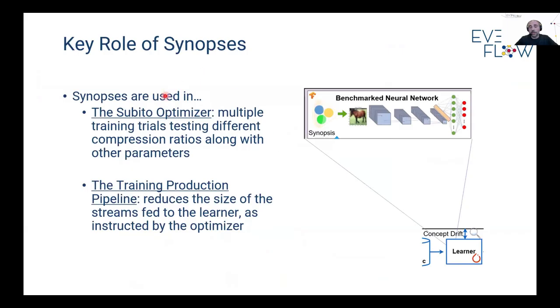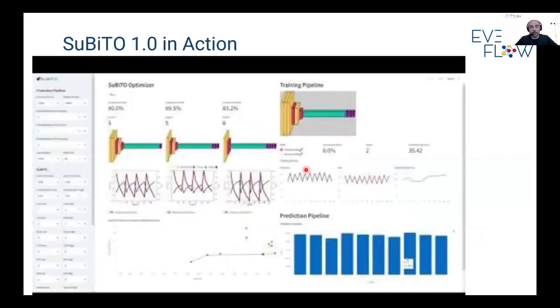Now, the role of synopsis comes both at the optimizer side, because on par with the network architecture that we test, we vary the sample size that is ingested. So imagine that the neural architecture is behaving as an accordion based on how much data we ingest. It can be shallower or deeper to ensure real timeliness. And of course, in the training production pipeline, where the architecture and parameters devised by the optimizer are finally deployed.